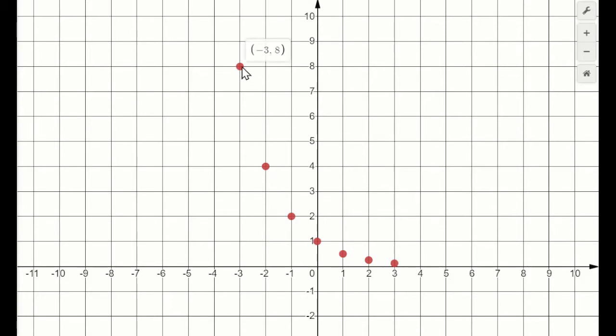So this point, for example, corresponds to the pair -3 for x and 8 for y. And this point corresponds to -2 for x and 4 for y. The grids are telling the true story. This is -1, 2. This point is 0, 1. This point here is 1, 0.5, and 0.5 is 1/2 from our table of values. Next point is 2, 0.25, the decimal value of 1/4. And this is 3, 0.125, the decimal value of 1/8.